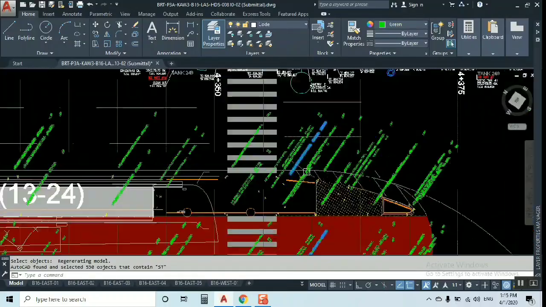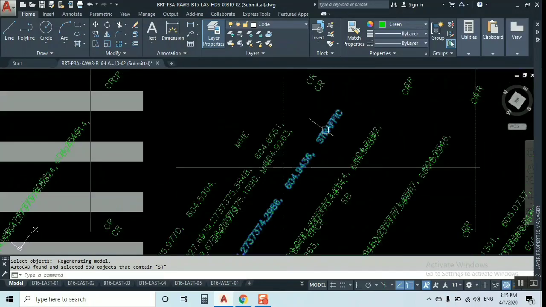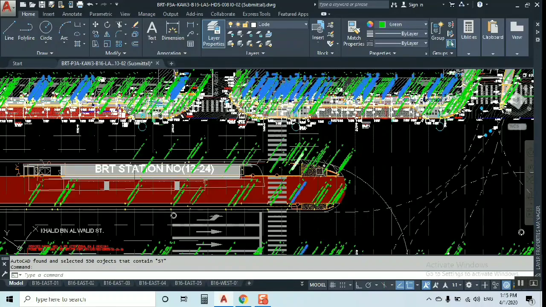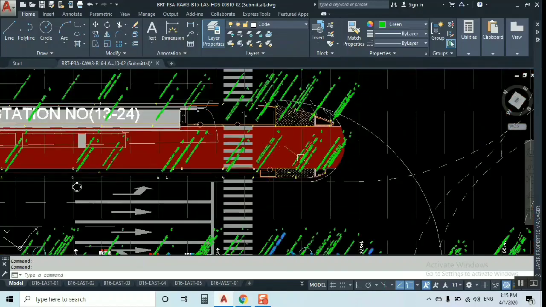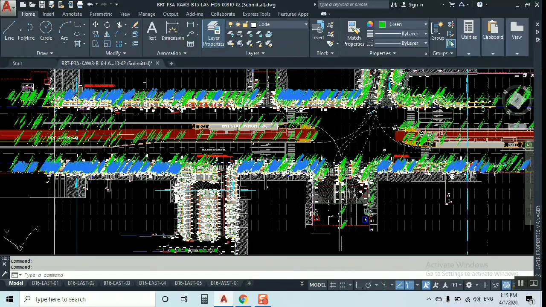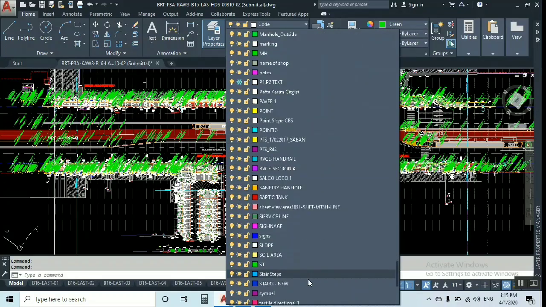In your whole file it will select it for you. It's very easy now. Which ones you don't need, just deselect by clicking with Shift. Minimize it. We don't need this, so that's why I deselect by pressing Shift.